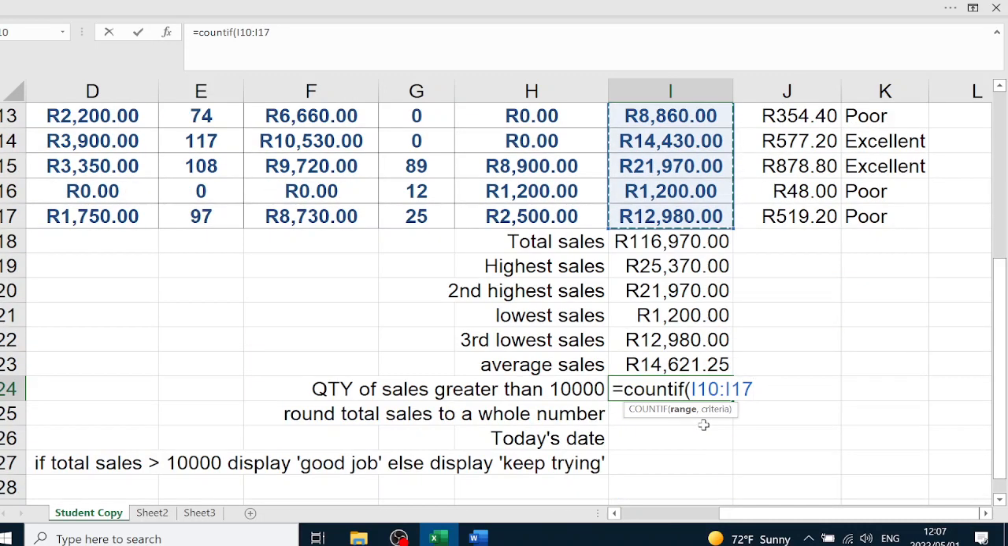Then we're going to use a comma or a semicolon, and then we're going to say in double inverted commas, greater than 10,000, close double inverted commas, close the brackets. So remember, it's a double inverted comma, not two singles together. So you hold the shift key and type the double inverted commas to quote the greater than 10,000. After you've done that, you close the brackets, press enter.